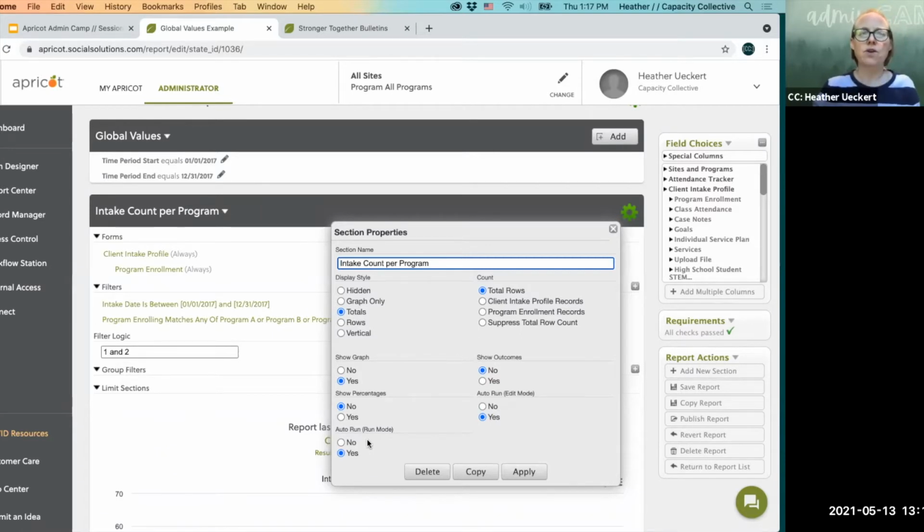We can either have Apricot display data as we go. That's called auto run. It's constantly refreshing as you make changes. And you can turn it on or off in run mode, meaning when it's been published, do you want to manually push a button to refresh it, or do you just want it to automatically refresh? You can also do the same thing in edit mode. We'll talk about when you would choose either of those, but that's part of section properties.